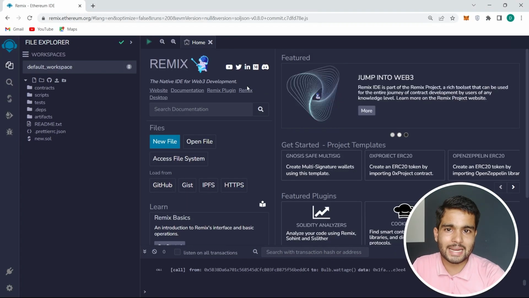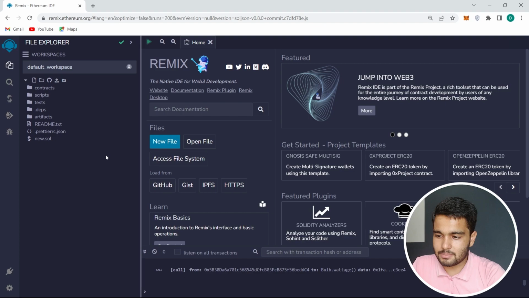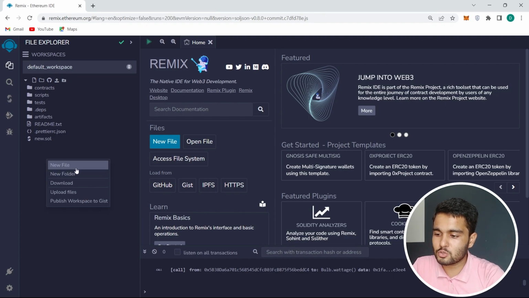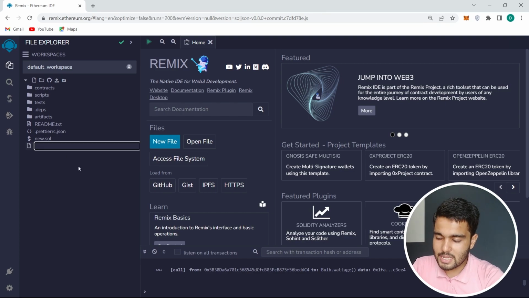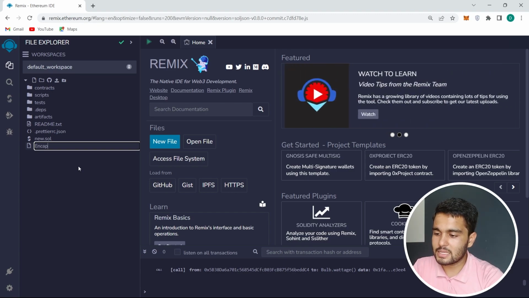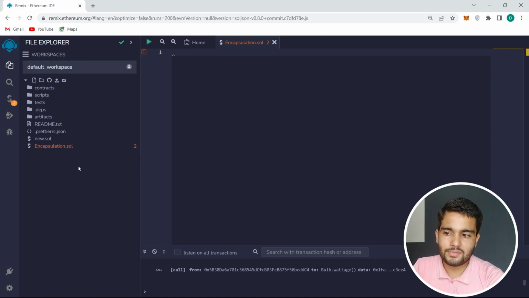So, one of the best IDEs that everyone knows, and it is used for creating smart contracts by several people, and even several companies are using it. So that's why we are also going to use it. Let me create a new file, encapsulation.sol. And I hope you already know everything about the extension and all these things. I am hoping that you know some of the basics of the Solidity programming language.